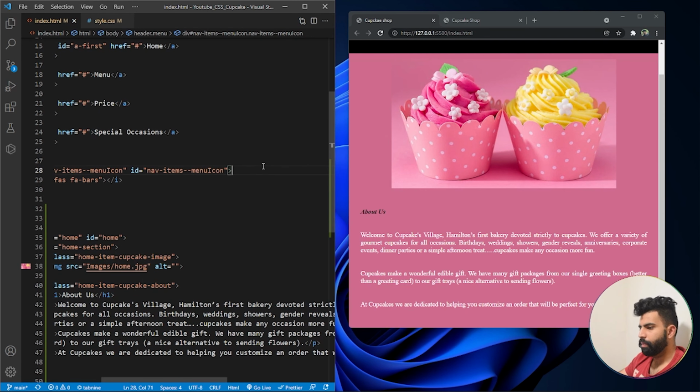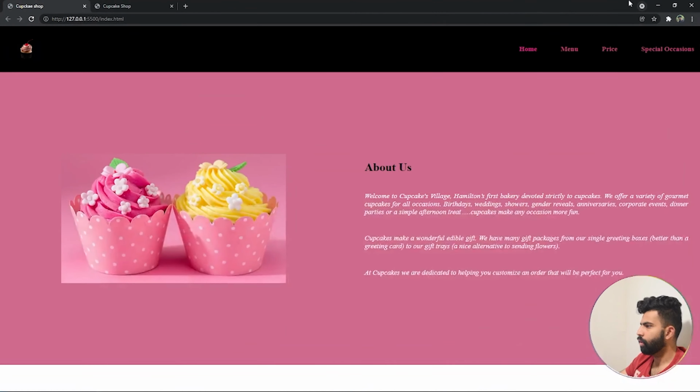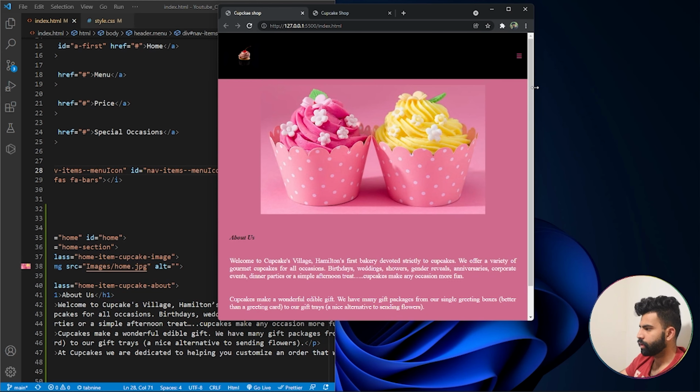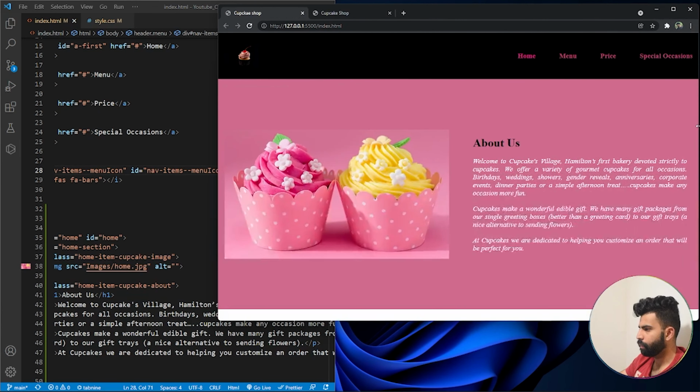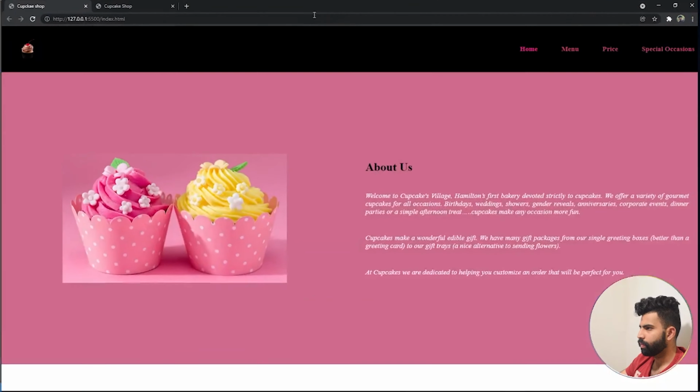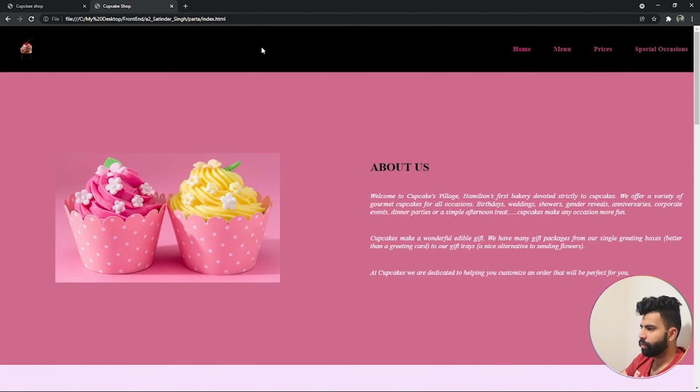So this is pretty much all about our home content. So you can see how it responds to different screen sizes. Boom, boom, boom. And I hope that you like that.